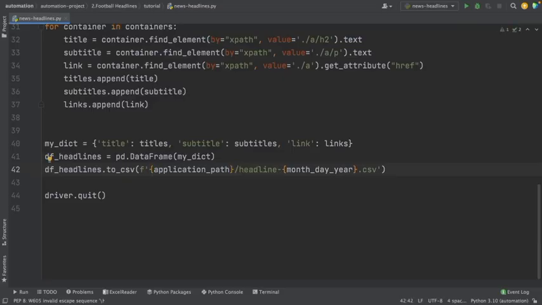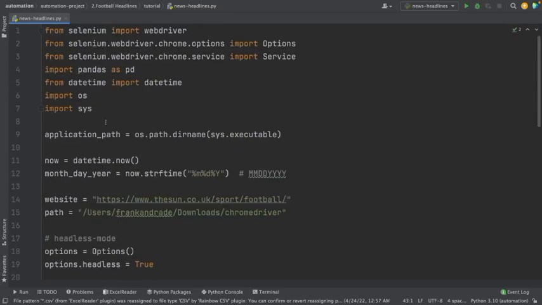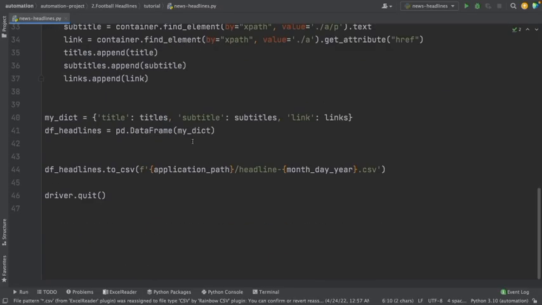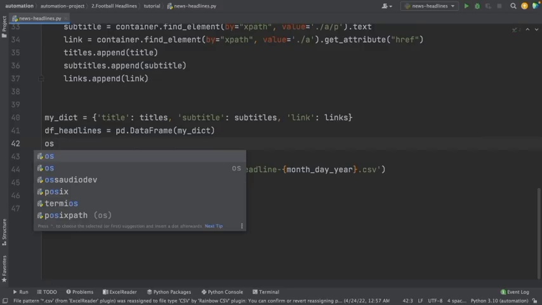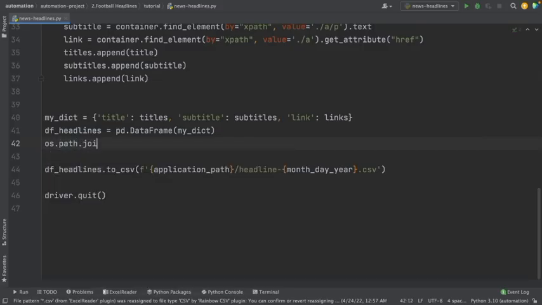So what we do is work with the OS module to avoid this slash. So we use the OS, and we use the join method to avoid writing this slash ourselves. So what we do is write os.path.join, and here we have to add the path we want to concatenate.